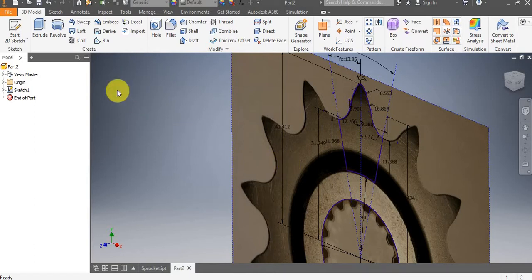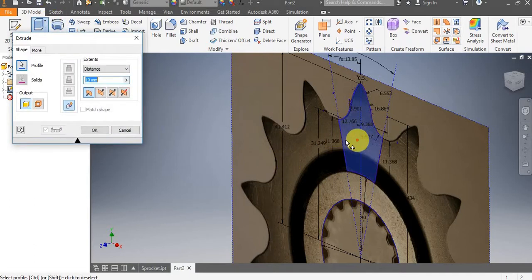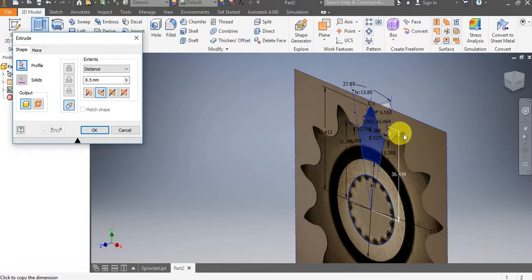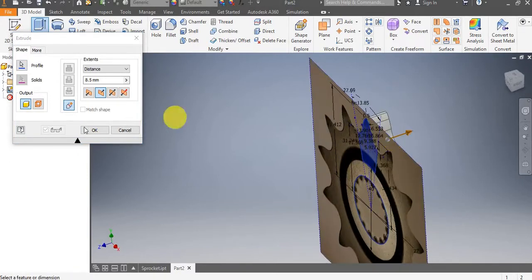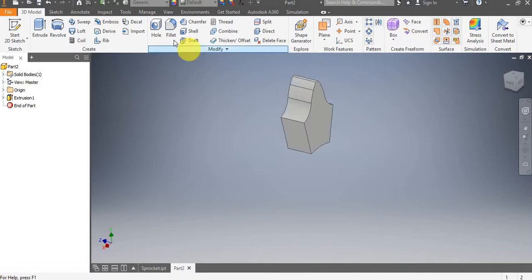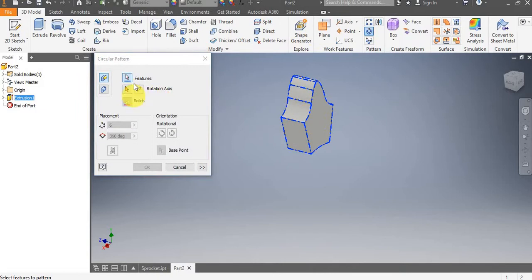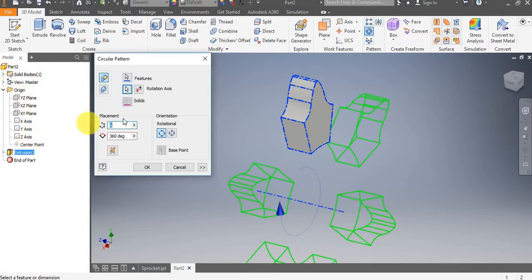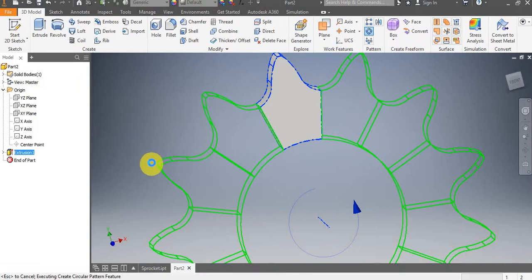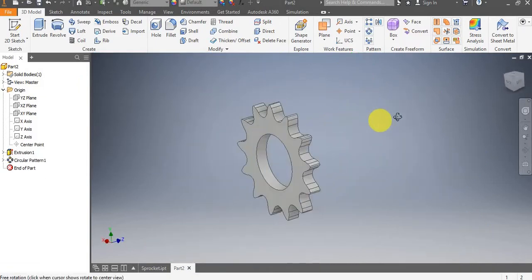And now I can extrude these by 8.5. In this direction. Or actually, I'll do it in the opposite direction. You will see why in a minute. I'll click on OK. Okay, so that's done. Now the next thing I will do, I will use a circular pattern, and I will pattern this solid around my Z axis. And I want 13 of them. Because I calculated my angle correctly, it perfectly matches it now. So that's half of the job done.